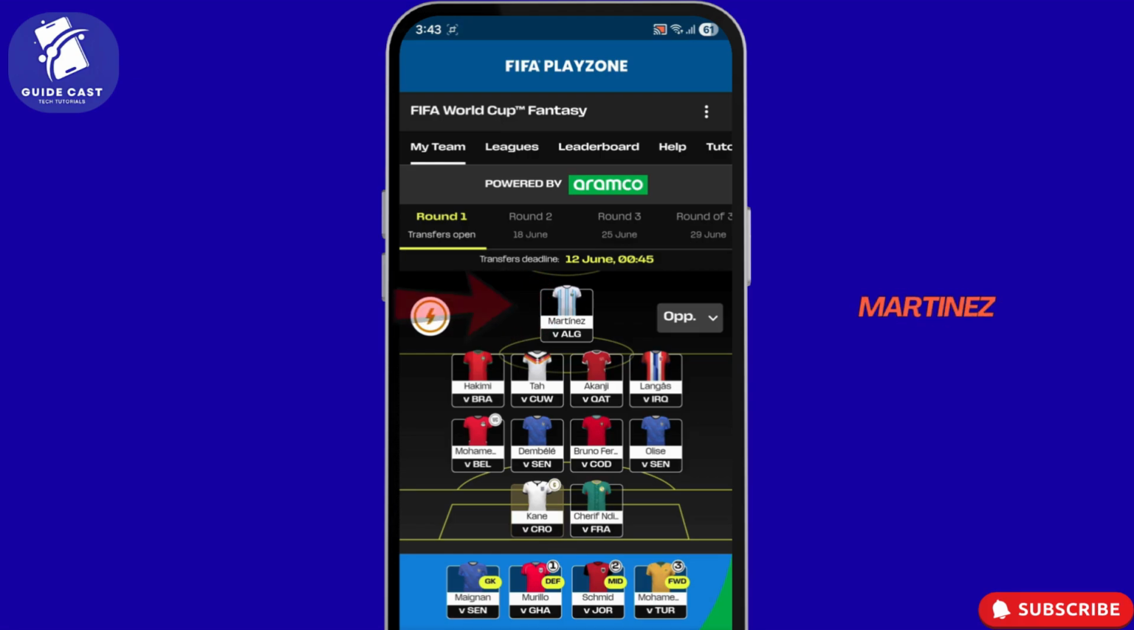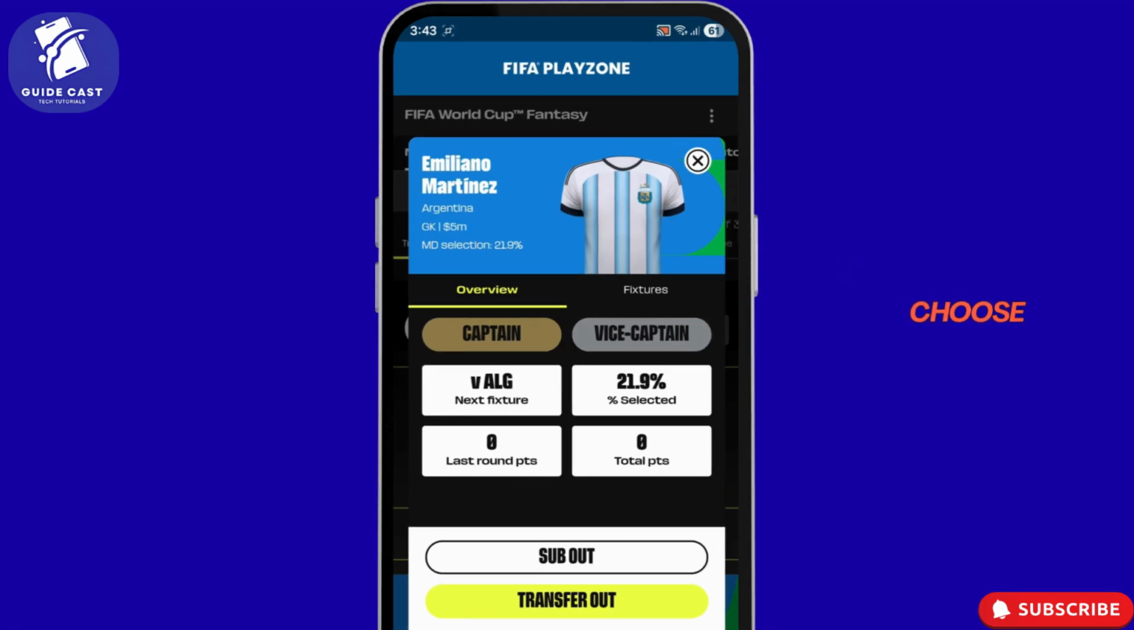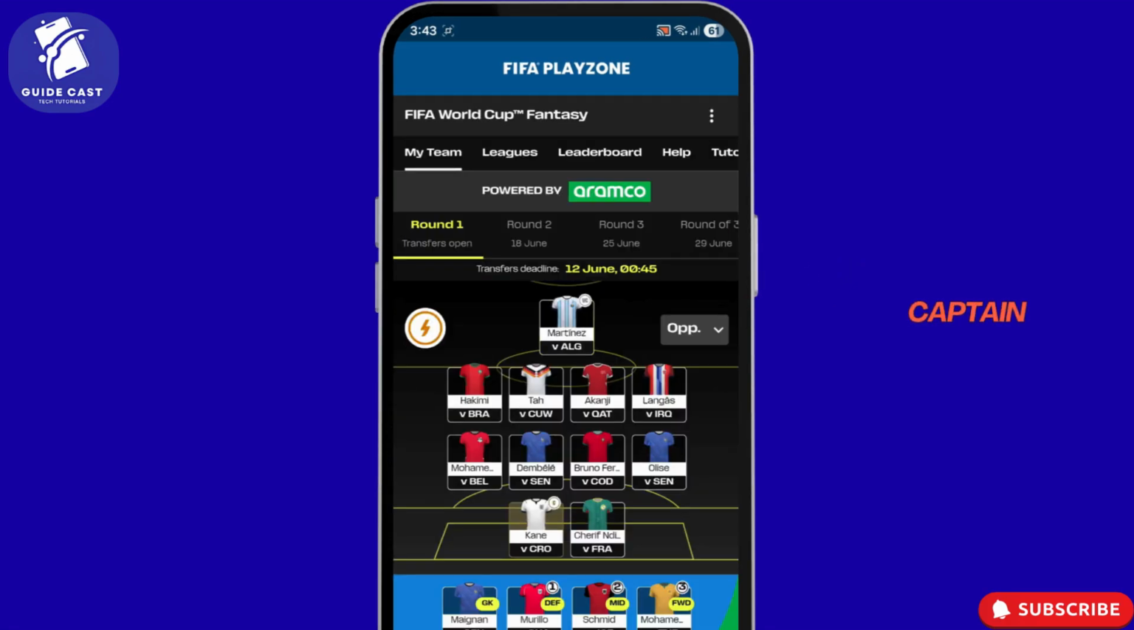For that, tap on the Martinez, and here you are provided with two options, either tap on captain or vice captain as per your choice. For now I'll choose vice captain. After you tap on vice captain, you can see a VC logo on Martinez.